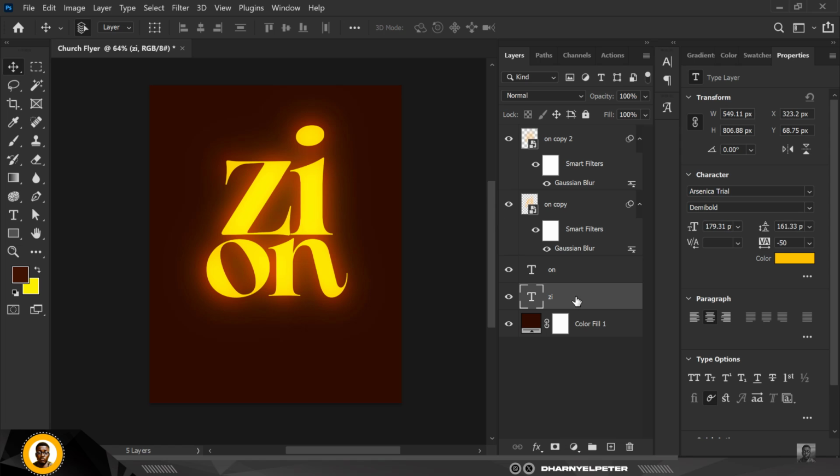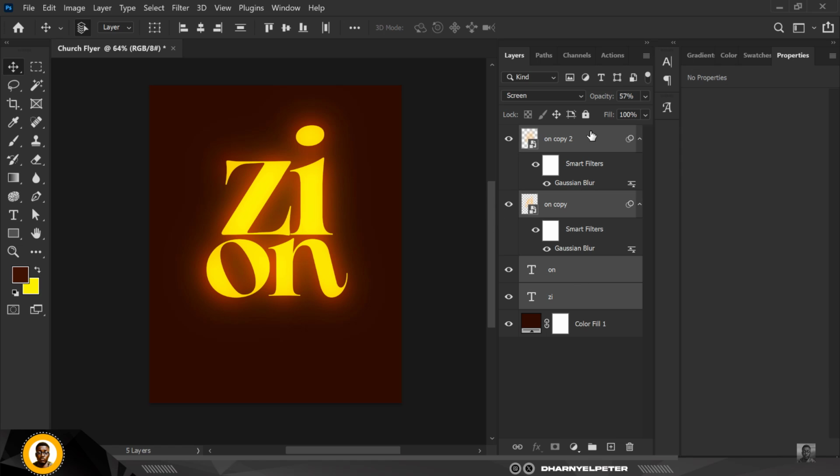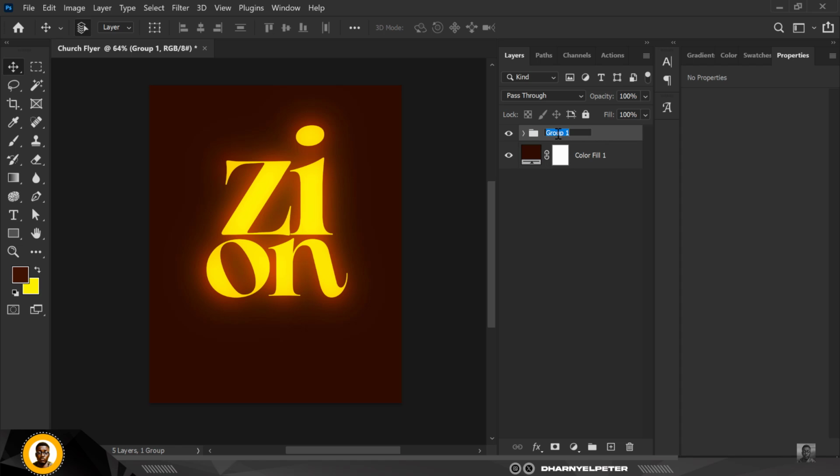The name of the font I'm using is Arsenica, please, Arsenica. You can also get it in the Smart Designer Premium asset. I'm just going to group this and name this text.